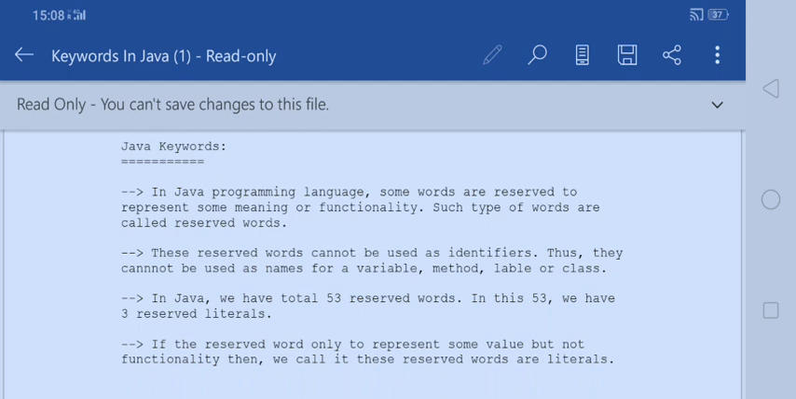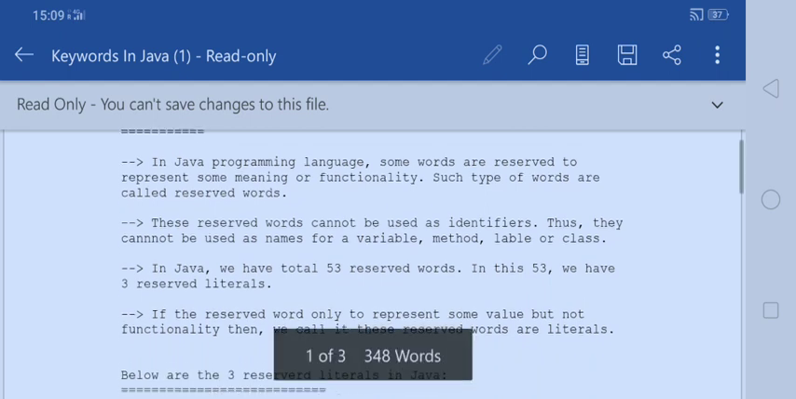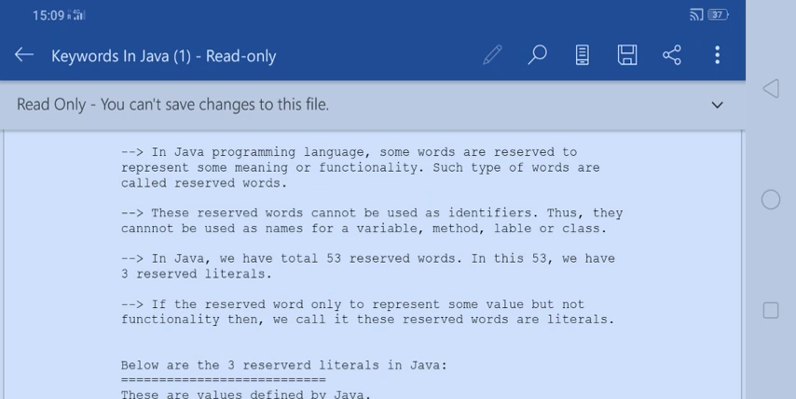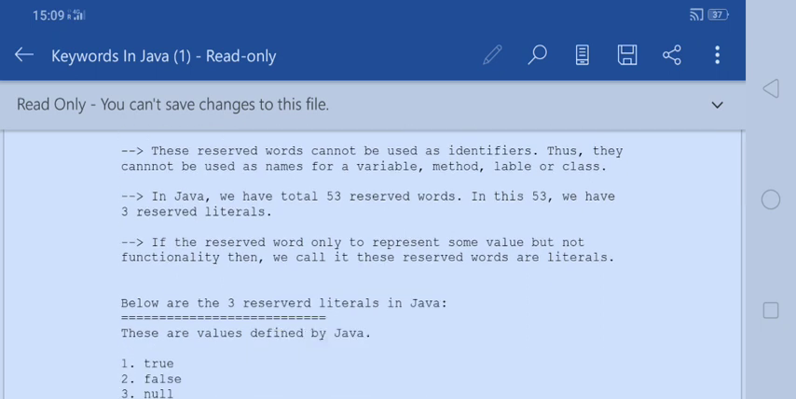In this video, we will see the list of all keywords present in Java language, and we will see an easiest way to remember all the keywords present in Java, right? So, in Java programming language, some words are reserved to represent some meaning or functionality. Such type of words are called reserved words. These reserved words cannot be used as identifiers. That means they cannot be used as names for a variable, method, label, or class.